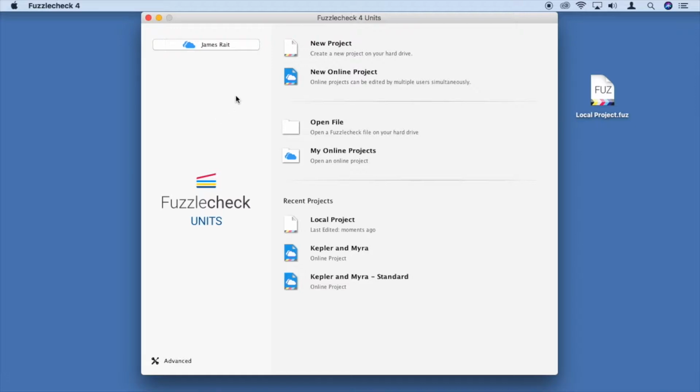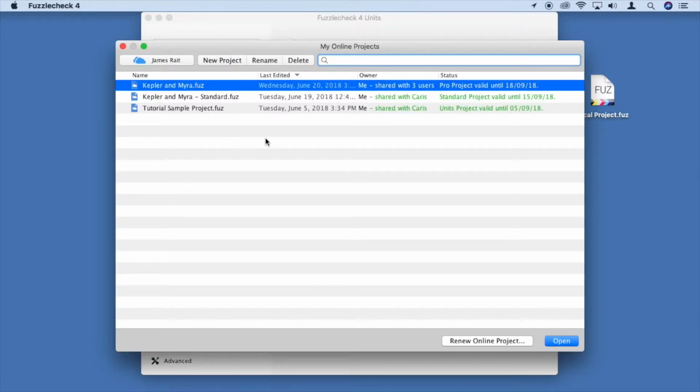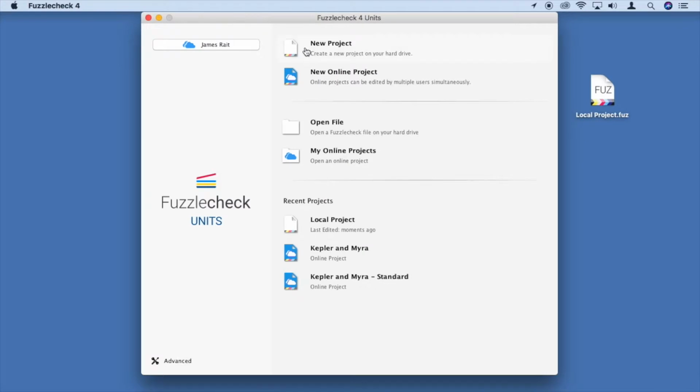Now, here is the Fuzzlecheck 4 startup page. I'm working with the Unix edition of Fuzzlecheck 4, but working online follows the same principles regardless of the edition you're using. You'll see I'm logged in here so I can access my local projects and my online projects. The different logos denote whether a project is local, with a white icon, or online, with a blue icon with a white cloud. And from here, I can open a local project or an online one.